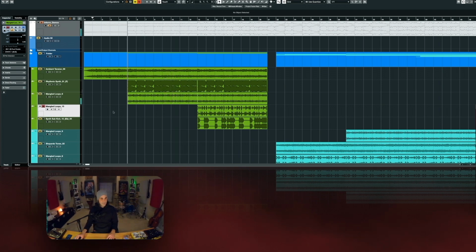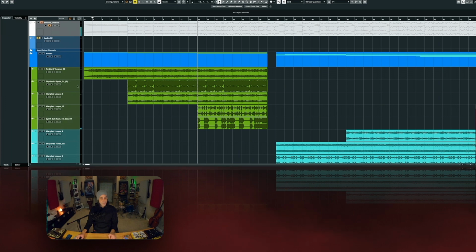Another layer of mangled loops. On top of that, we have a synth subkick. So this is a good example where you try to layer two different tonal elements that are in different keys. This one is an E flat and this guy is an F.